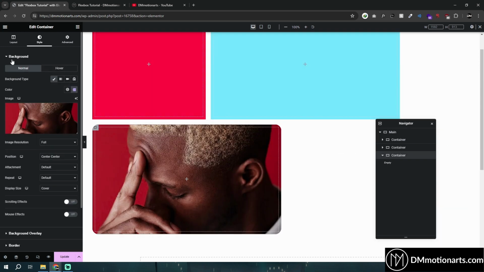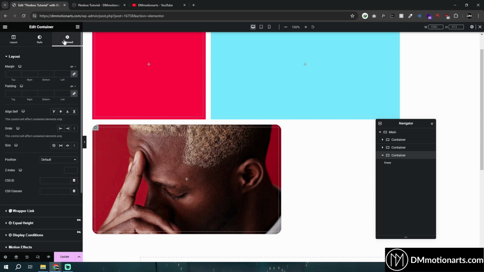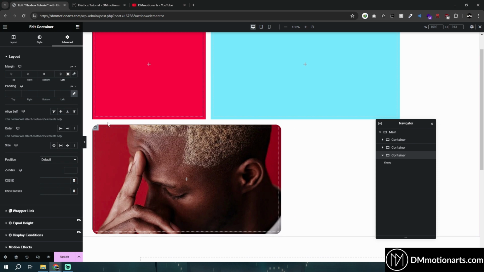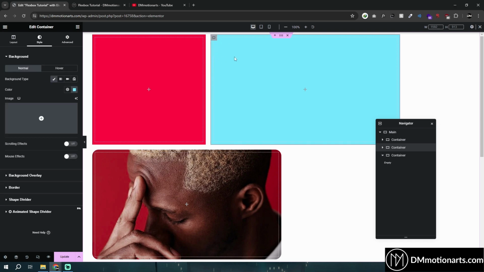So this is all for the background. Now let's go to the advanced section. The advanced section is pretty easy to explain. It is like universal stuff. If we want 50% margin, we can add 50% margin, but here it would explain in a pretty better way, I guess.